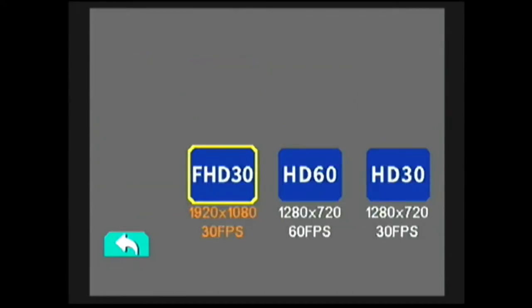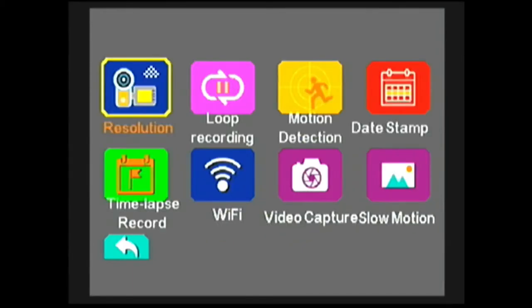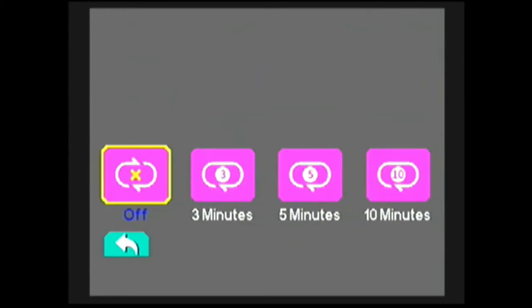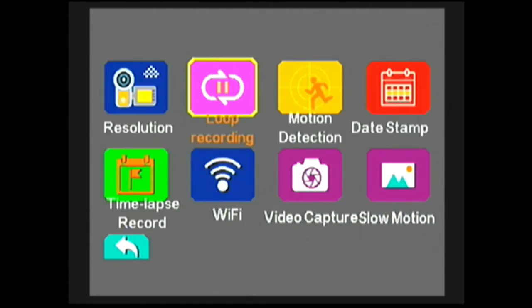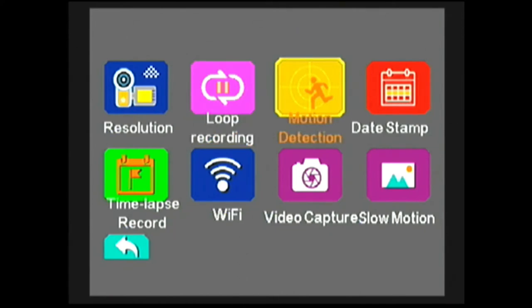Resolution is 1920 by 1080 at 30 frames per second, 1280 by 720 at 60 frames per second, and 1280 by 720 at 30 frames per second. We can go to loop recording. That'll create video clips that are 3 minutes, 5 minutes, or 10 minutes, or you can turn that off so it'll keep recording until the card is filled.